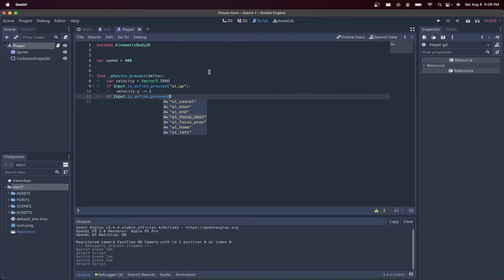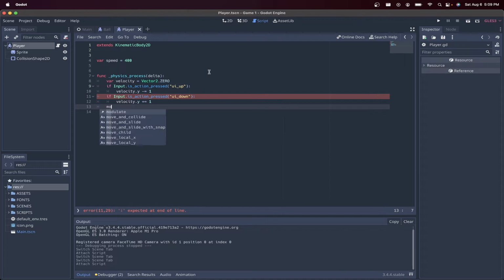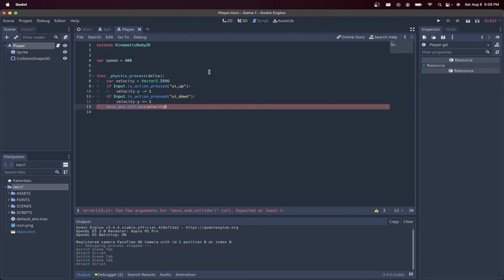Pressed, and we're going to do UI down for the other direction. Let's just type in UI underscore down. And this time we're going to tell it to increment by 1. Last but not least, we're going to call the move and collide function, and we're just going to put velocity multiplied by the delta times speed. And that should be good for the player.